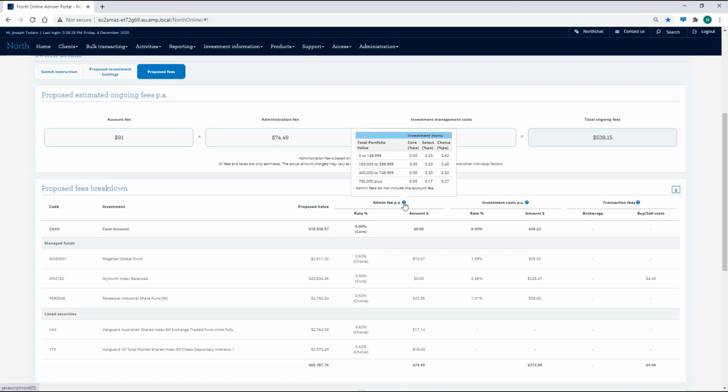So really handy. You don't have to flip back to the PDS or go out of the screen, go to the PDS, check the fees. North is just making it easier and easier for you to reduce your cost to serve. So looking at this, really great information in that table there. We're going to kick across.